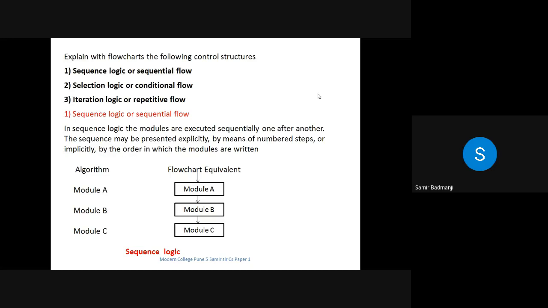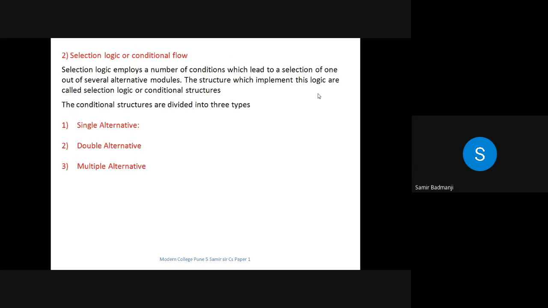Now the next is selection. Selection logic or conditional flow. So in this there are three types. Now selection means what? You are using the if condition. So a condition is there which leads to a selection of one out of several alternative modules. The structures which implement this logic are called selection logic or conditional structures.